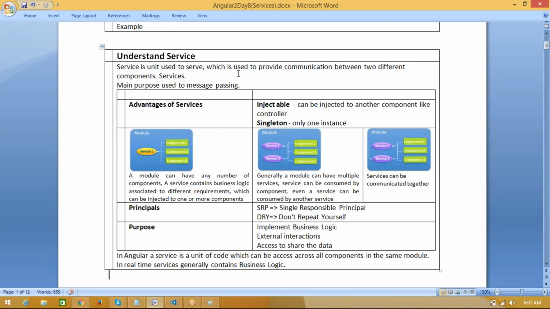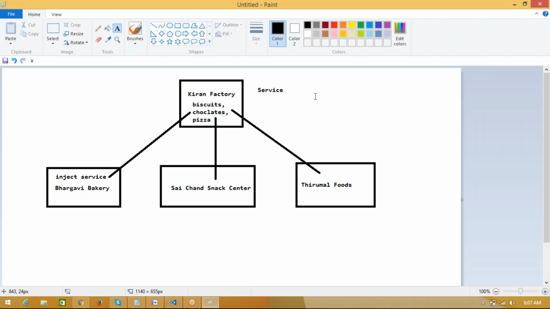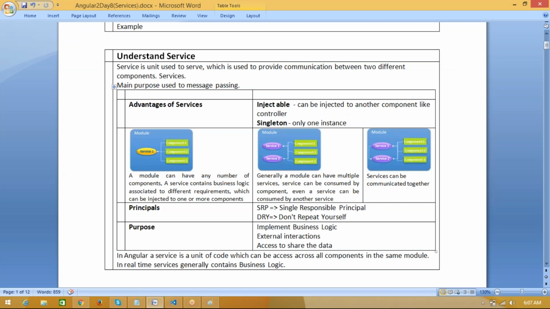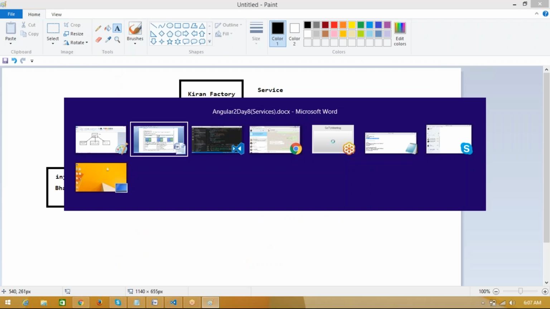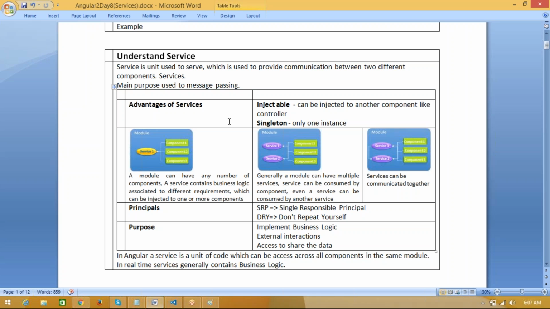Service is a unit used to serve, which is used to provide communication between two different components and services. I can provide the communication from here to here, from here to here. This is the advantage of a service. The main purpose of the service is message passing. So I can pass a message from here to here. It's a general overall experience example, and this is happening. So what are the advantages of services?